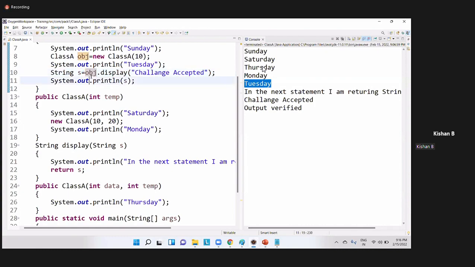Now, guys, as I told you, if you are seeing an equal to, we need to start analyzing that from the right side. So what we are doing here, with the help of that reference, we are calling display method. Display method is a parameterized method. So S value is challenge accepted.